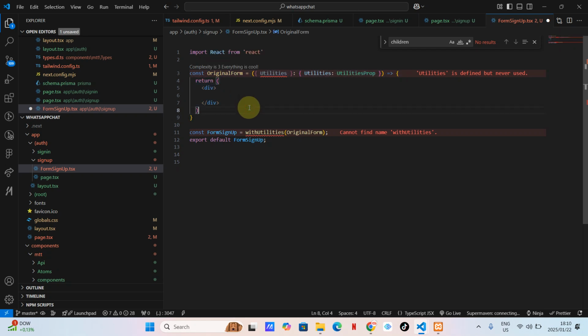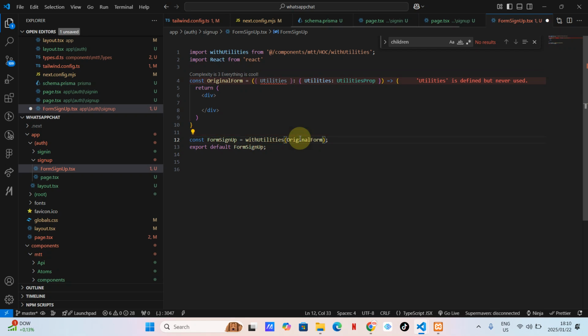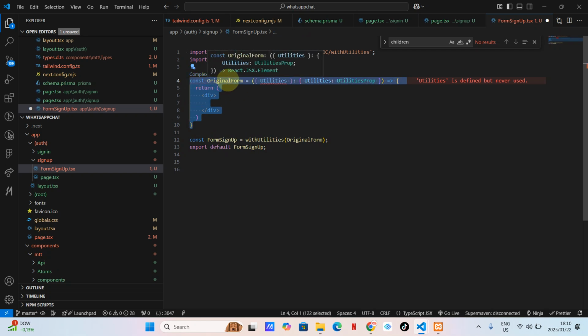Sorry. I'm using a high order component. Where is the high order component? It's with utilities. My apologies about this. This is just a normal component, a form. This with utilities is in Mtt Component, so you can just click here and press Control and then import it, as you can see. This is a high order component. What it does, it consumes a component with a general name. So I always give these names like original form. This is the actual original form, not named yet.